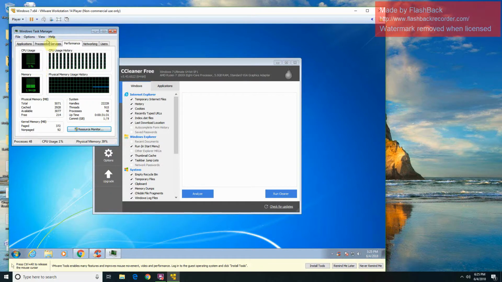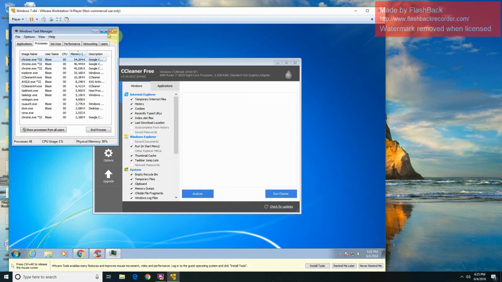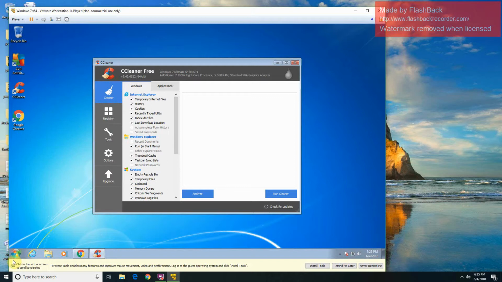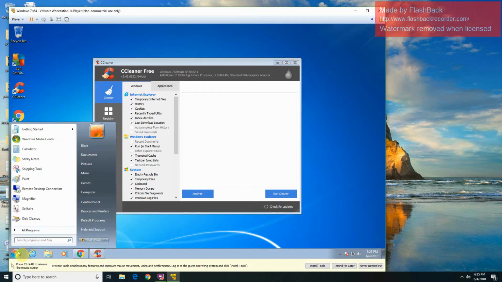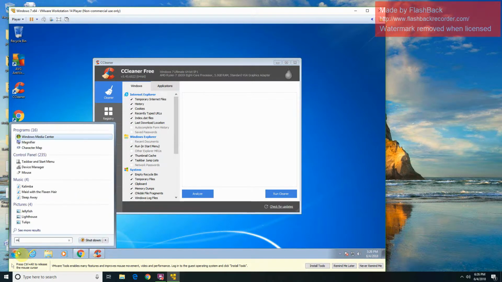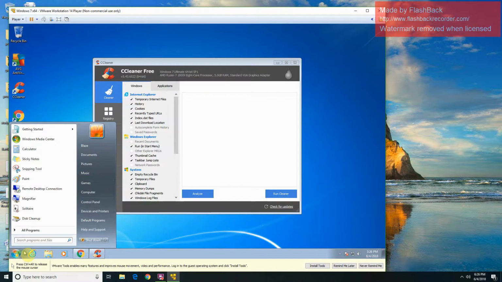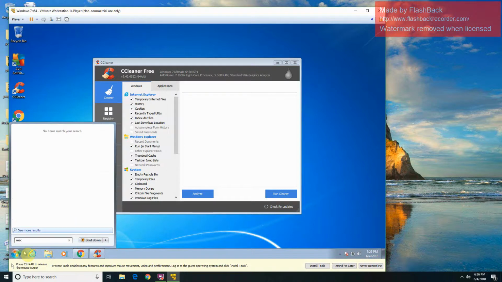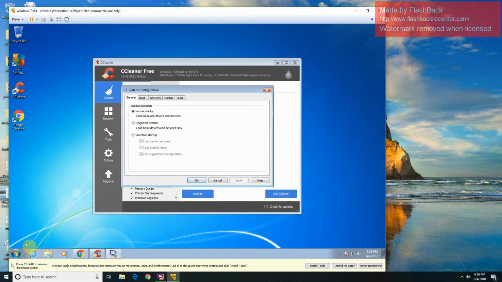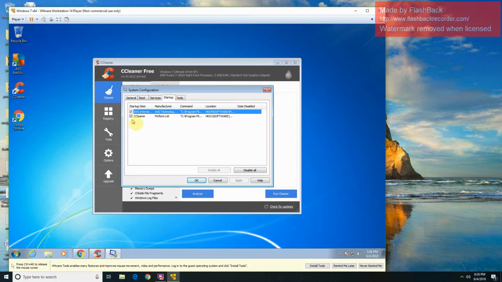I had to think what I was looking for in here. Oh yeah. CCleaner will end up launching whenever you turn on your computer. And I don't like when it does that. So, for example, for the startup, I'm gonna undo CCleaner.